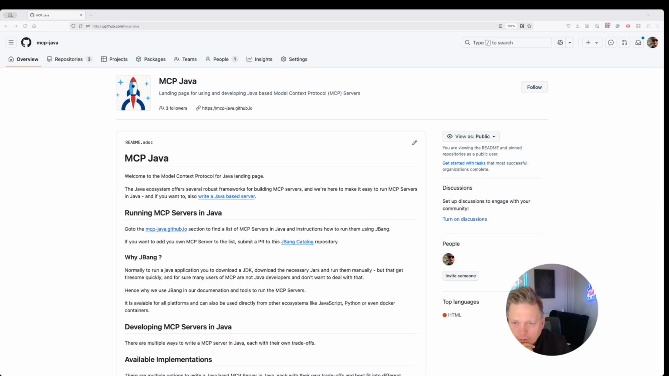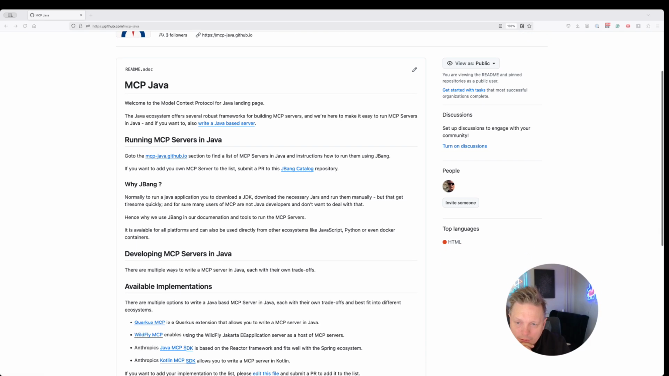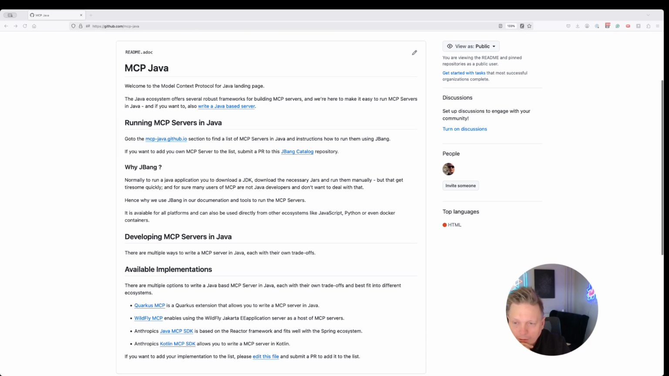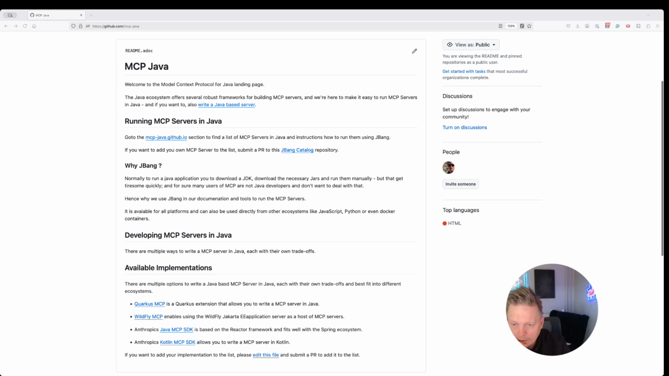Hey, so I'm Max, and I work on the Quarkus project and JBang, and I made something over the weekend I wanted to show you guys. It's called mcp-java, because there's a bunch of ways to write MCPs in Java and use them and run them. And I thought, instead of having this spread out everywhere, let's have a page where you can get to see different places.